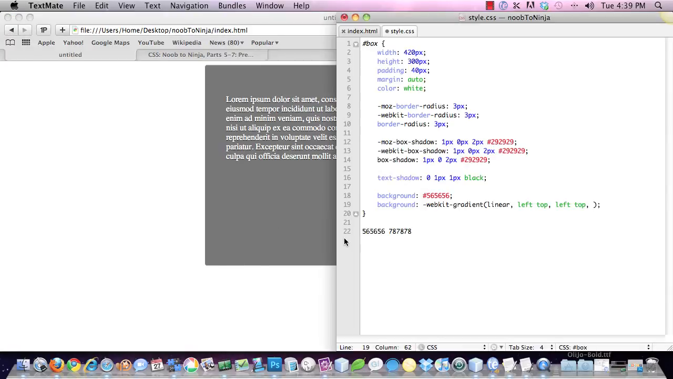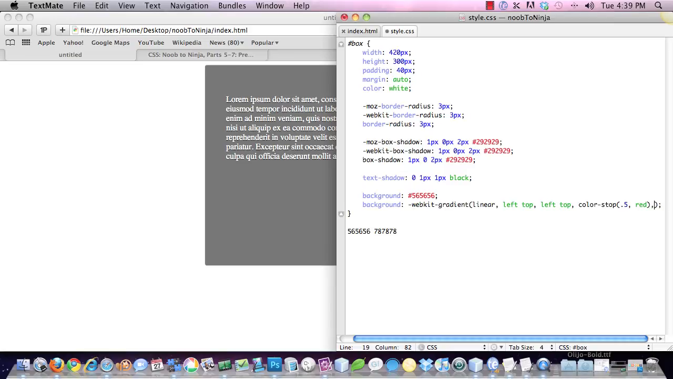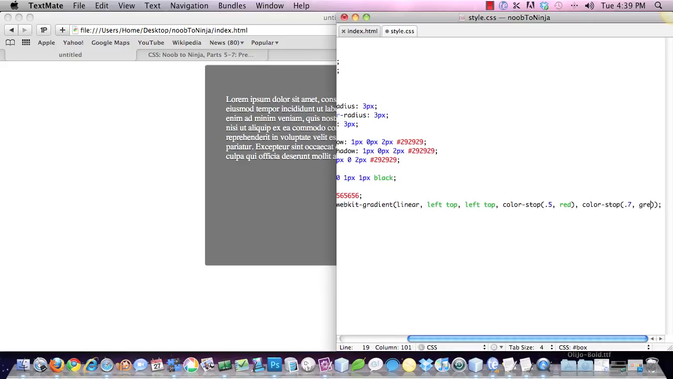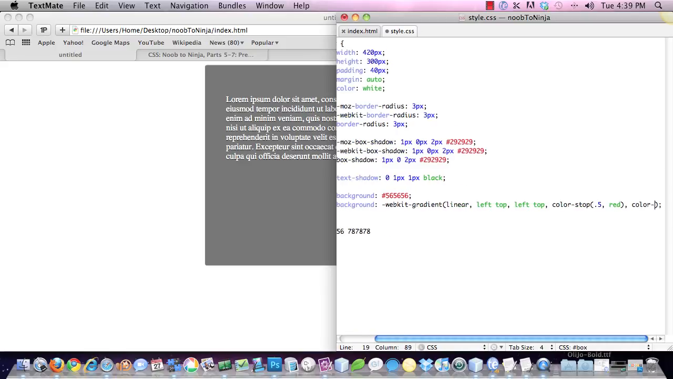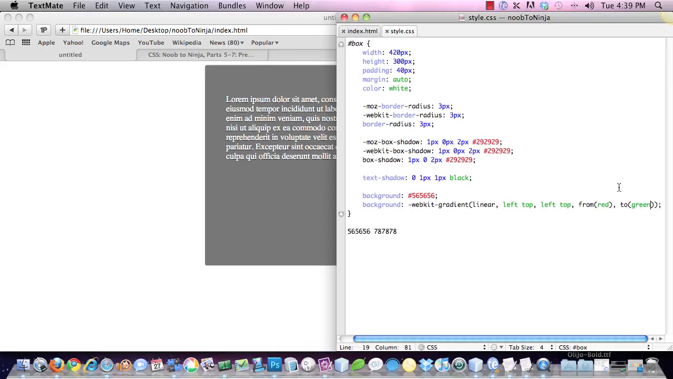Now it wants to know where it should begin. So in WebKit, we have these functions available to us called color stop. And with color stop, you set the value of where you want it to stop, so maybe 0.5, red, okay. And then you could do a comma, and you could do another color stop, and this will be at 0.7 or 70% of the height. You could do green. But in addition to color stop, there are some helper functions available for from and to accordingly. So we could do from red to green. And notice that I have a comma between those. From, and then comma, and then to, and then the last parenthesis is the closing one from up here.